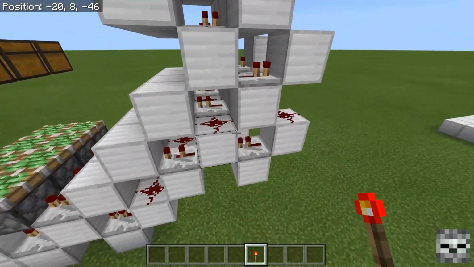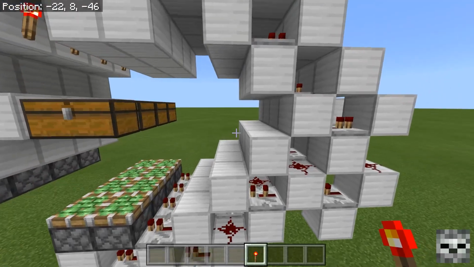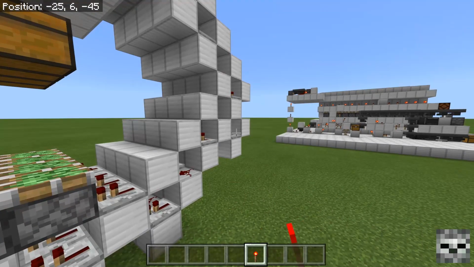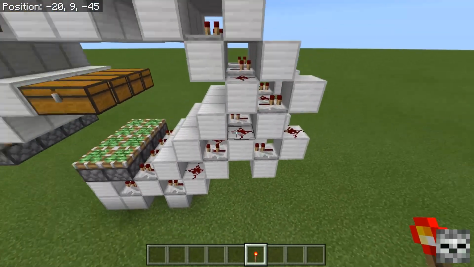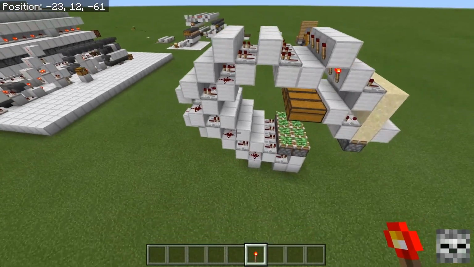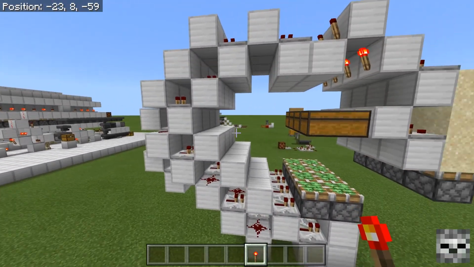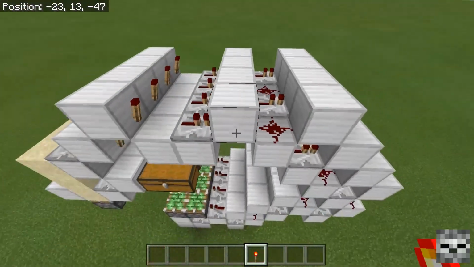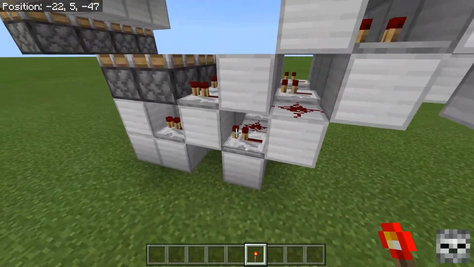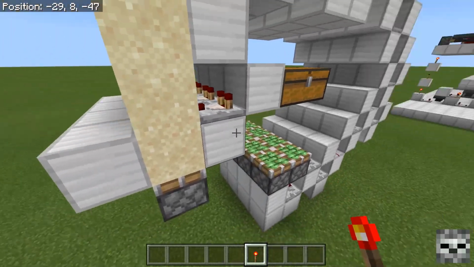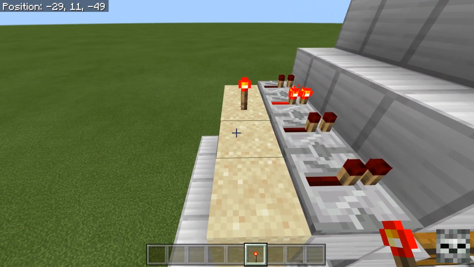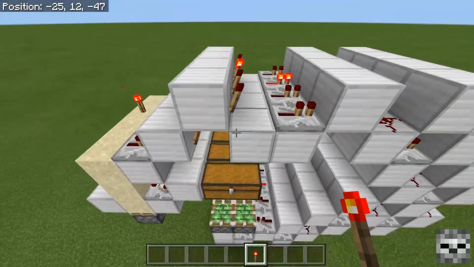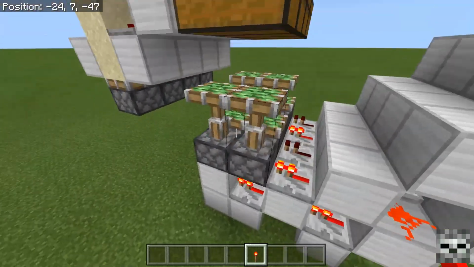Again, this is way overly complicated, but it was actually a good test to see if I could get this working. And I've never done anything this complicated before. So it was fun figuring out how to pattern the repeaters and everything to actually make it work one at a time. Now if we power that one, it only does that one. Or this one, it'll do that one.